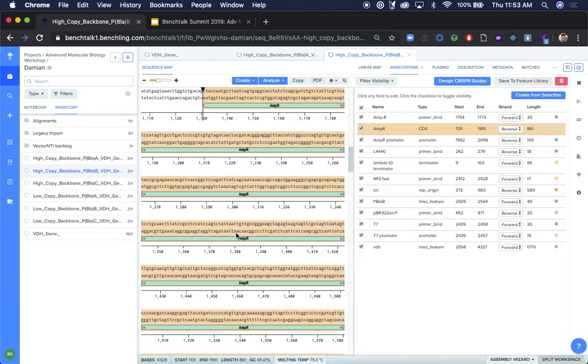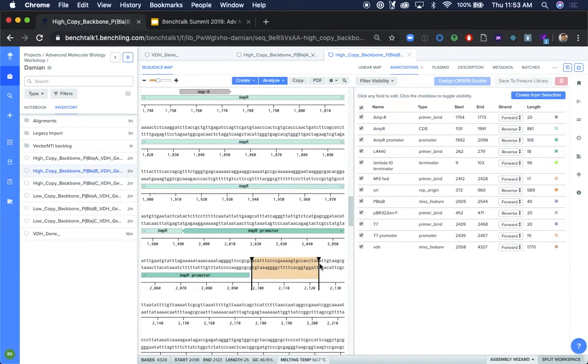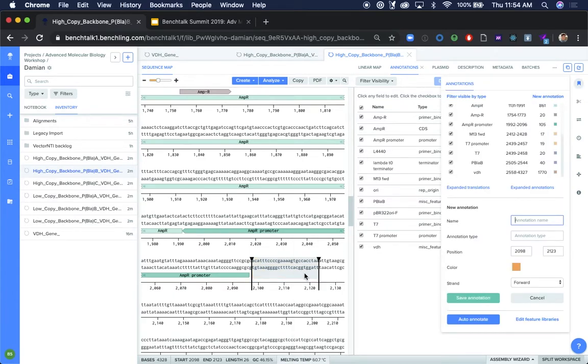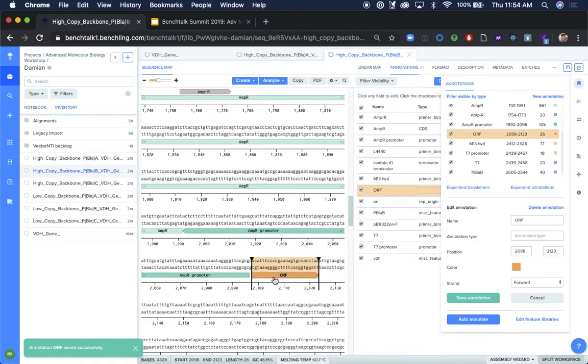Creating new annotations is also pretty simple. If I wanted to do that, I could just highlight a particular region, right-click, and choose Create Annotation. I could say, and it's not, but in this case I could say it's an open reading frame. I can save it. I can right-click on it and add it to a feature library, etc.